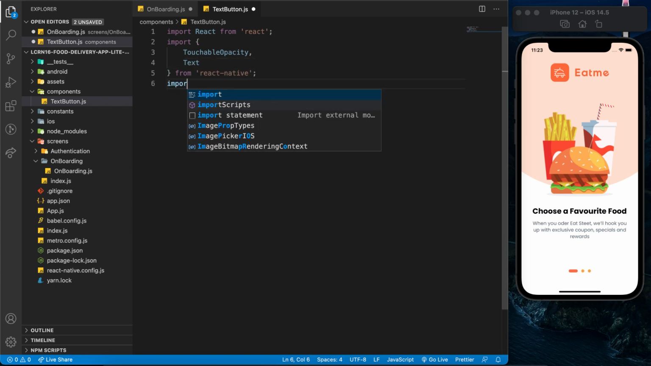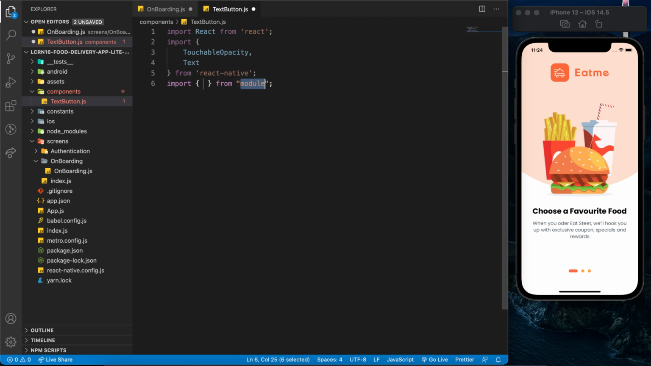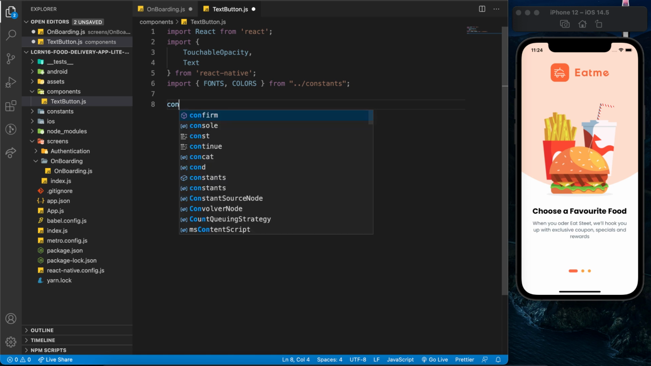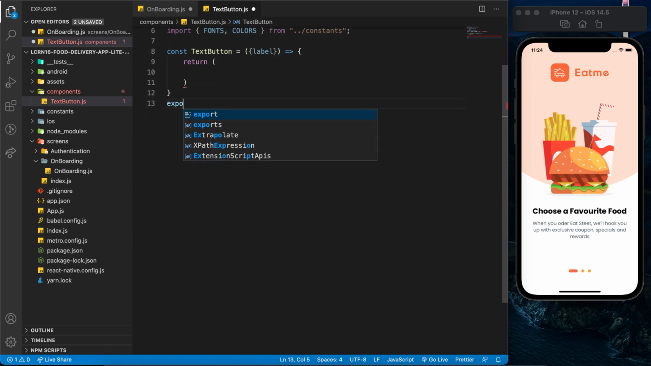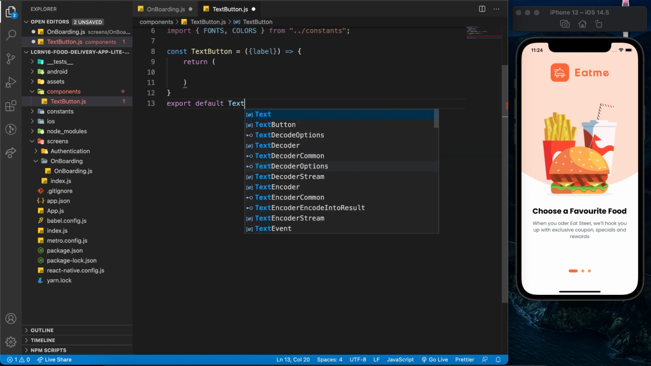And over here, we need to import from constants. We need fonts and colors. Next we can then create the text button functional component. So constant text button, we will be taking in the label prop for now, followed by the arrow function, and over here we are going to return something. Don't forget we need to export default text button over here.